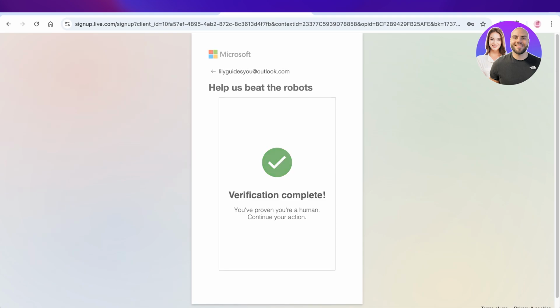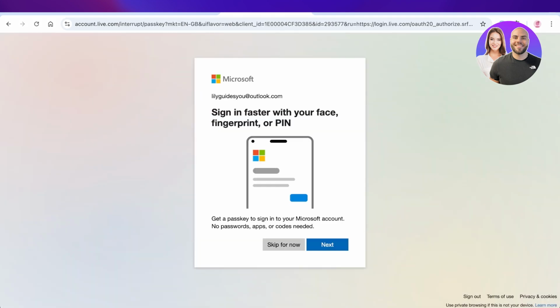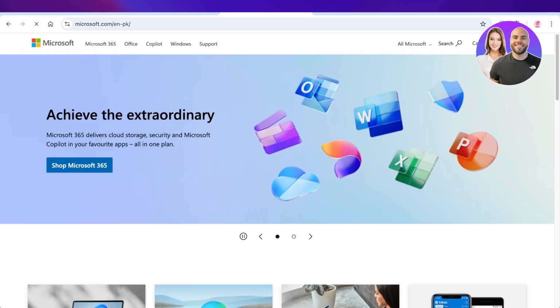And now I can continue our action because we've proved that we are not a human, so you just complete this CAPTCHA, and once you do that, your account will be created. So now you can proceed with setting up a passkey. You can skip this as well, but if you want, you can set up your passkey or a fingerprint or a PIN that ensures that your Microsoft account is protected at all times.